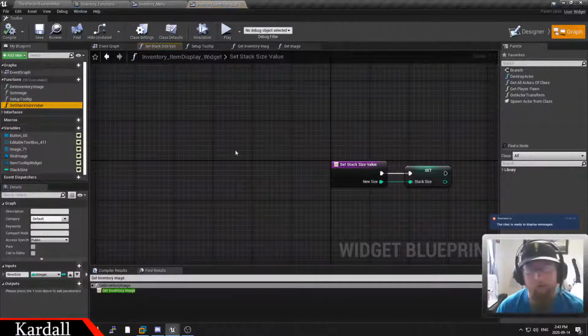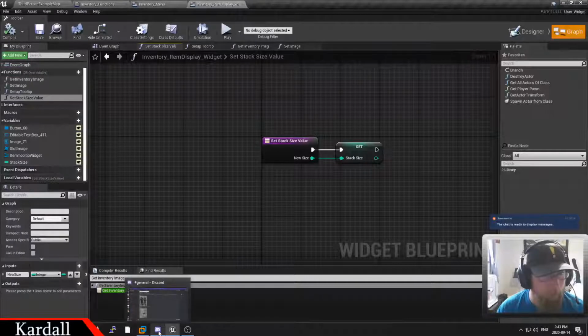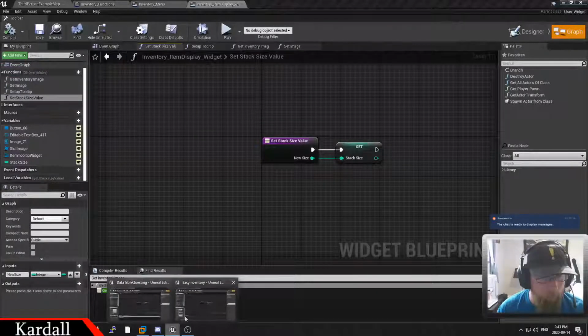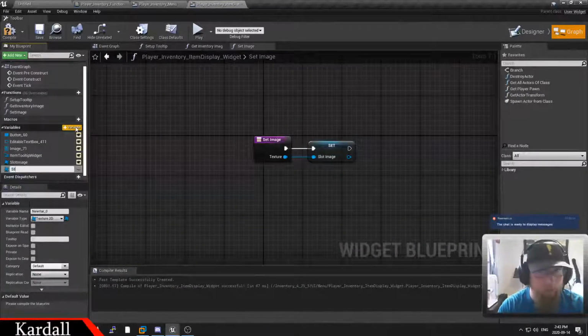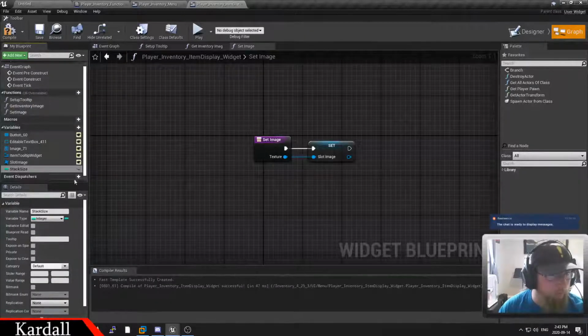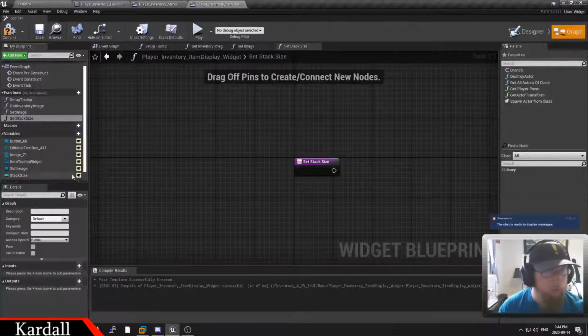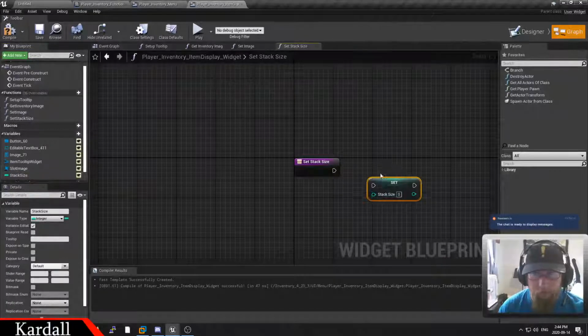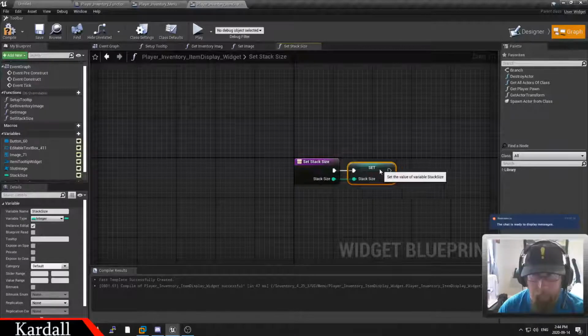Set stack size. And so it is an integer, and we'll go into here. We'll make a stack size. It is an integer. It's public. And I want a function called set stack size, and it's gonna go like this, and then here, like that.